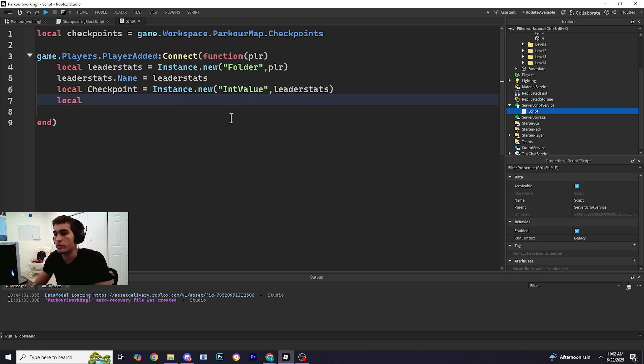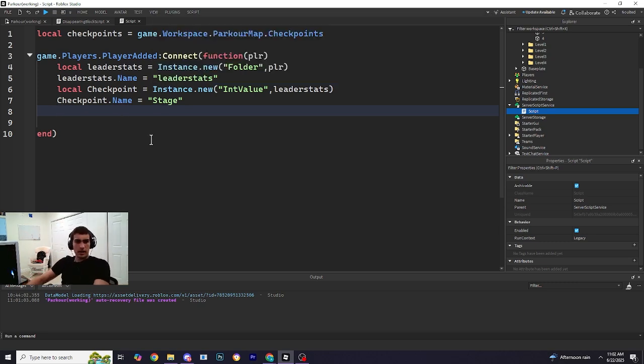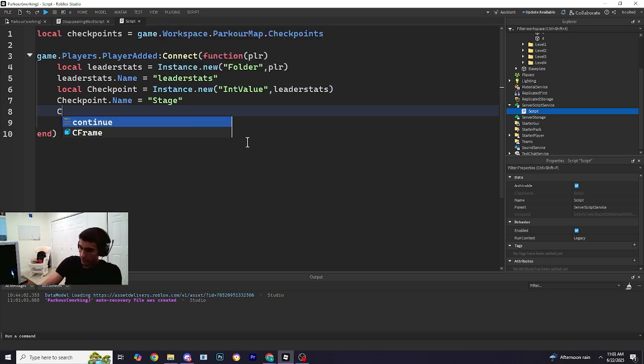It's just an int value. So now checkpoint.name equals stage. Oh, I forgot to put the quotes. I don't know. They're the quotes, not the commas. Checkpoint.name, and I think after that you gotta put the value. That's right. Okay, checkpoint.value equals 1.